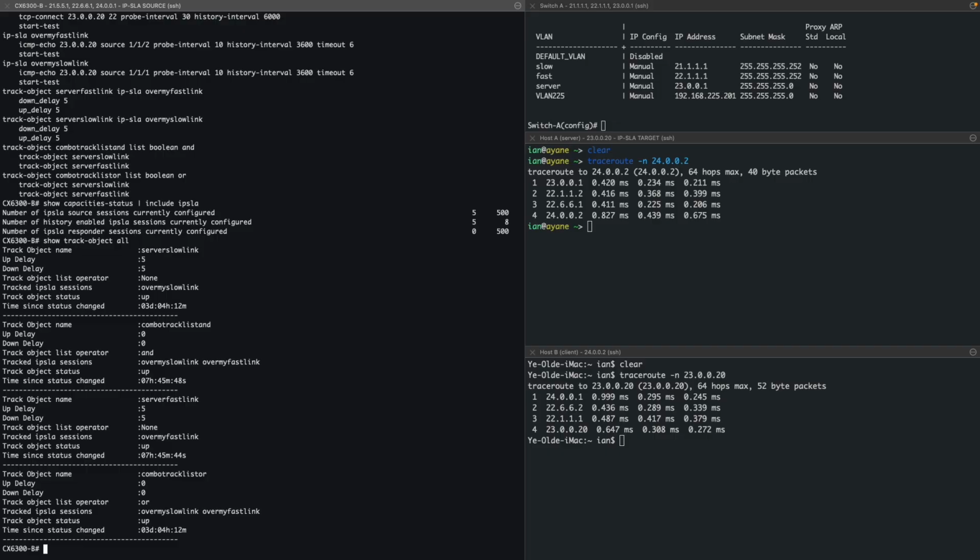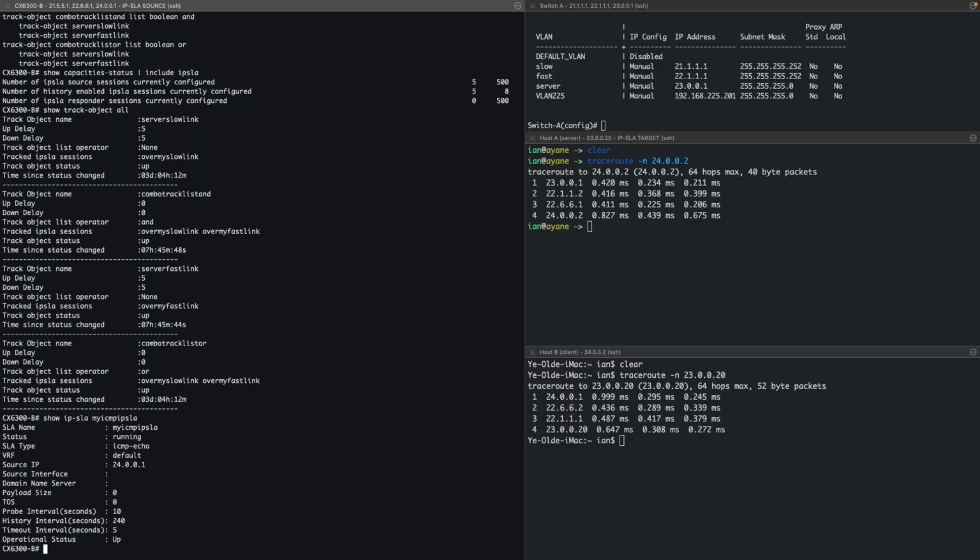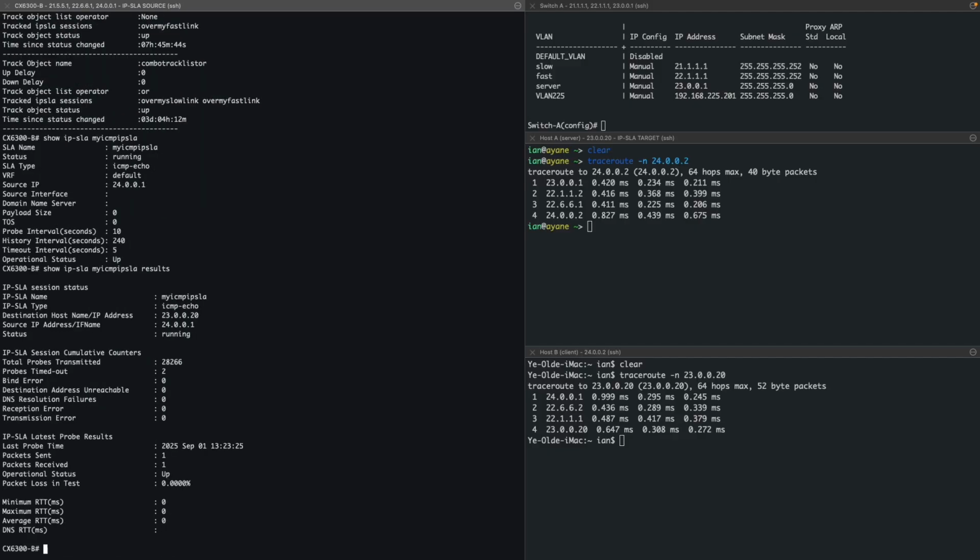Now let's look at one of the IPSLAs between switch B and host A, as well as the last set of results. So note that it is showing us all the cumulative test data and the last test result as well.